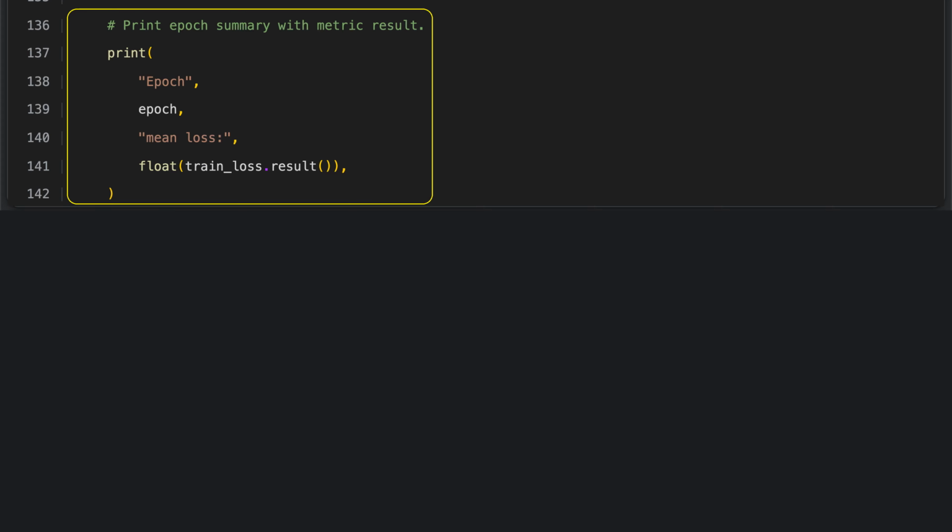The code prints a brief summary for each training epoch by first stating the word epoch and the current epoch number. It then computes the average loss for that epoch by converting the training loss metric to a floating point value. This gives a clear snapshot of the model's performance after each epoch and helps monitor training progress over time.